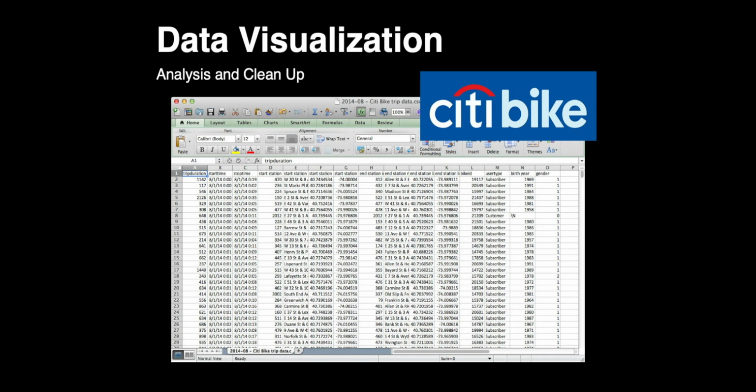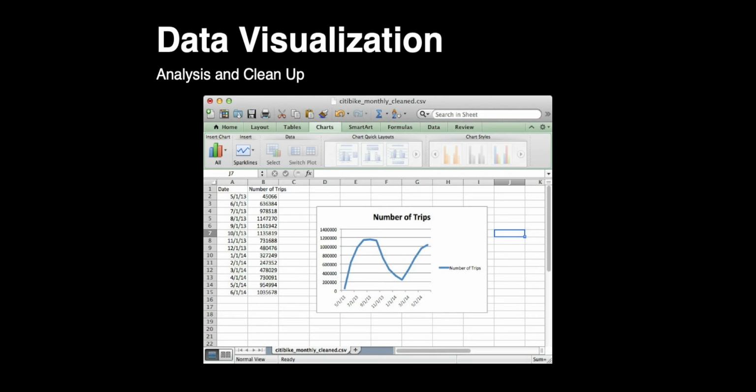So once you find some interesting data, then you have to analyze it and clean it up for processing. Here's some data from City Bike as an example of what you could potentially find. They give you a lot of information, and you probably won't use it all, or you might need to condense it in some way. So that's data cleanup, essentially, getting it in the right format and ready to be visualized. So for the City Bike example, what I did was made some calculations in Excel to calculate the total number of trips every month since the beginning of the program.